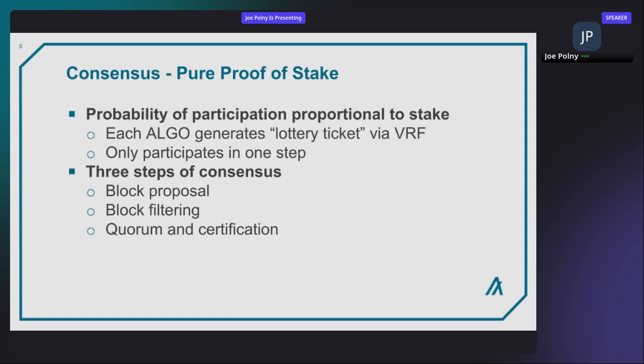So for the consensus, this is the meat of what makes a blockchain secure and decentralized. And the consensus mechanism here is called pure proof of stake. How it works is basically the probability of participation for any given account is proportional to their stake, or otherwise proportional to their algo balance. So each algo in an account generates what is essentially a lottery ticket using a VRF, or verifiable random function. This basically means that for every algo you have, a random number is generated, and if you get the winning number, then you can participate in consensus.